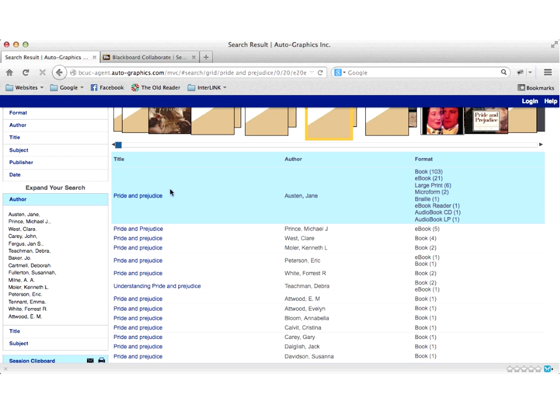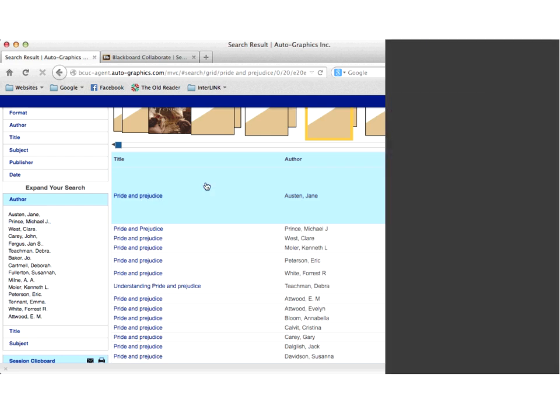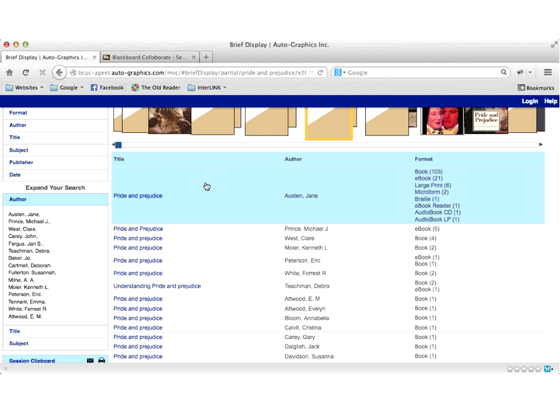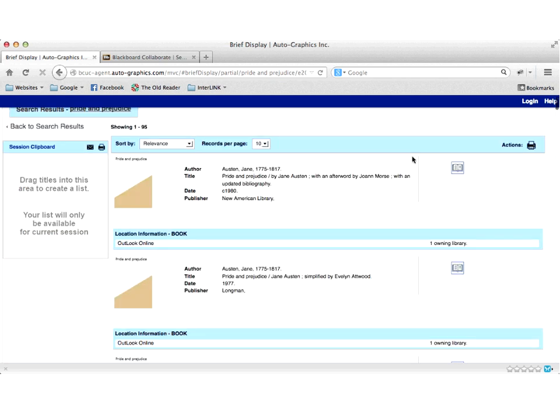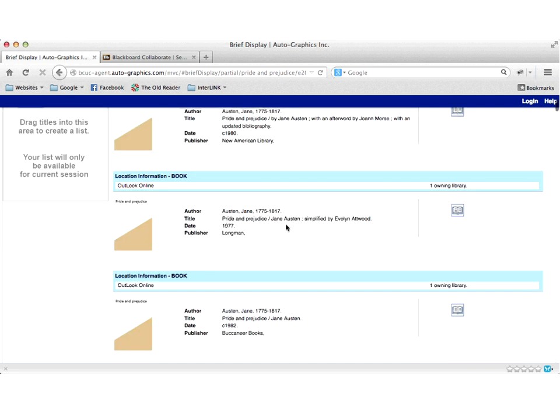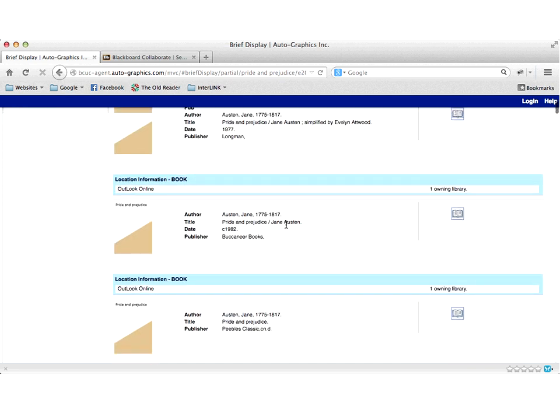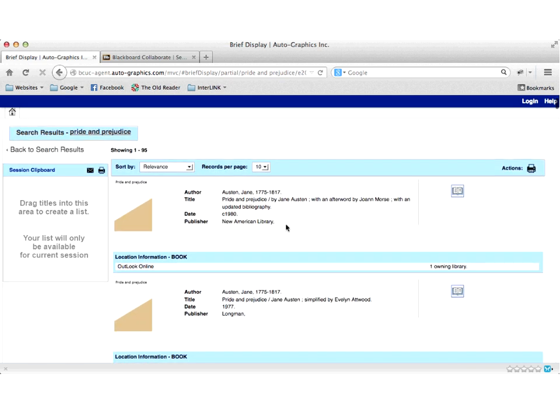Now, I'm going to assume that my patron has decided this is the version of Pride and Prejudice that they want, and they know they want the print version, the book, so I'm going to click on book. And this is the brief view of the search results. This is now doing the merged format. So you can see we've got the New American Library edition, and then the Longman edition, and then the Buccaneer books, and all the different editions of this book.